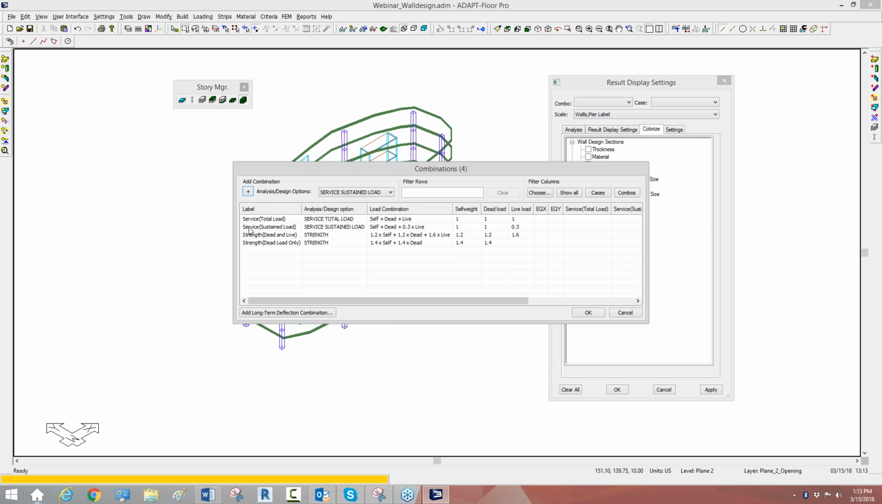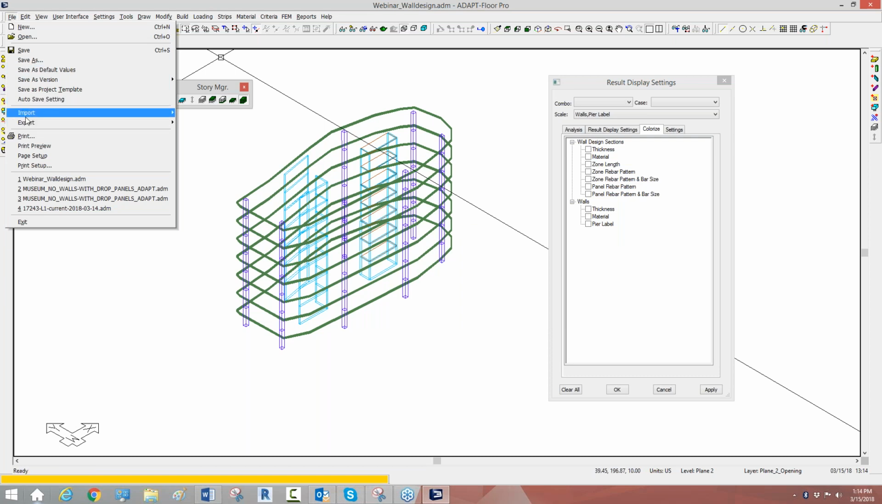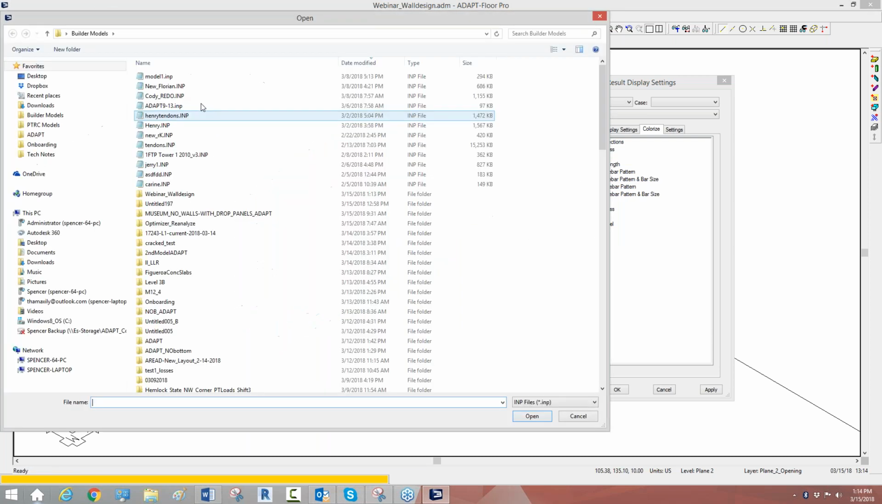Well, the program requires the user, in its current form, to develop the load combinations, at which point the user can save that as a template file or export and import it as an IMP file. And in this example, I'm going to import an IMP file to write in more combinations for lateral and gravity combined. So I'll go here to File, Import. We're going to import this generic ADAPT file.